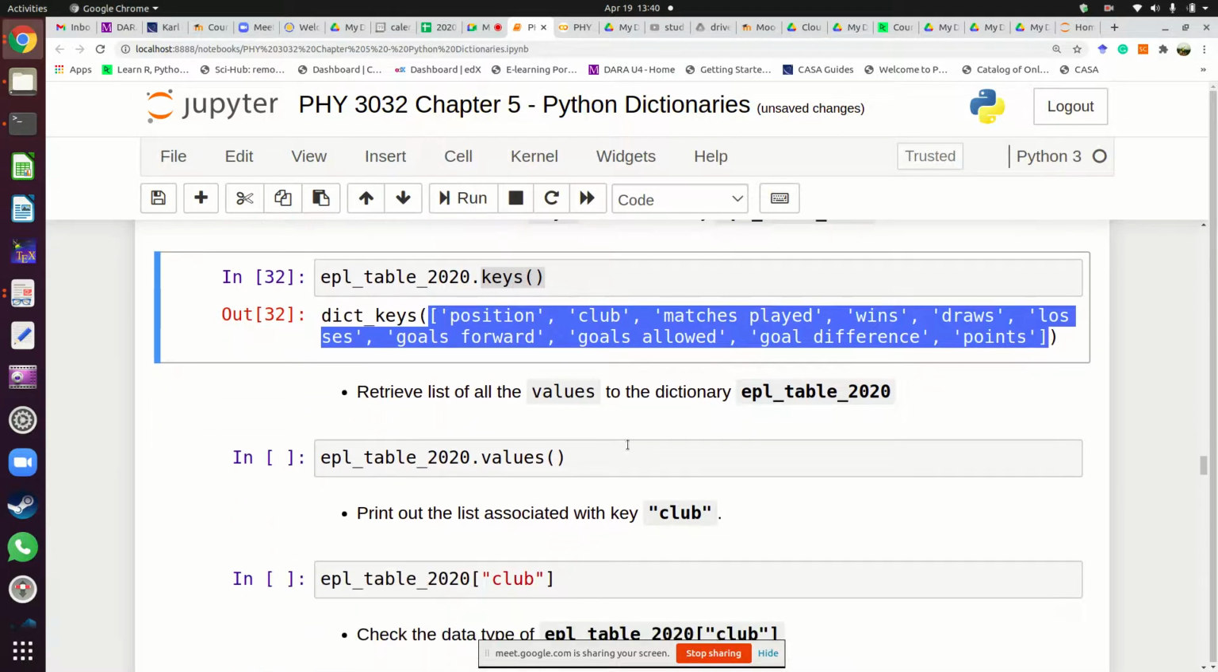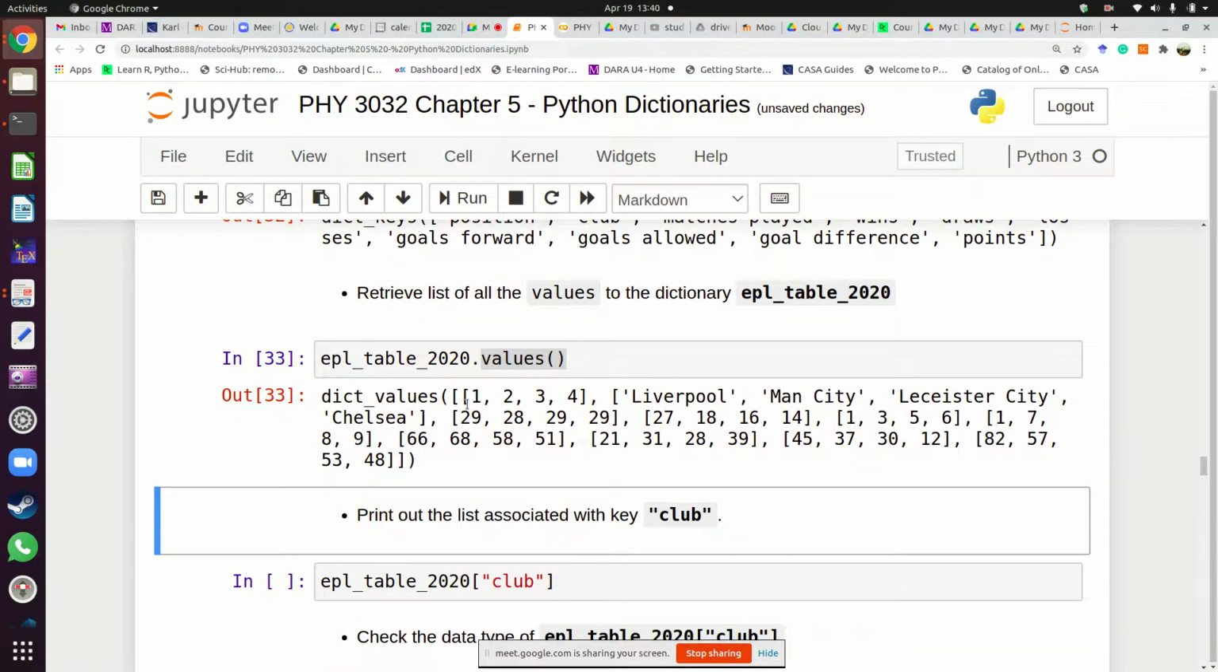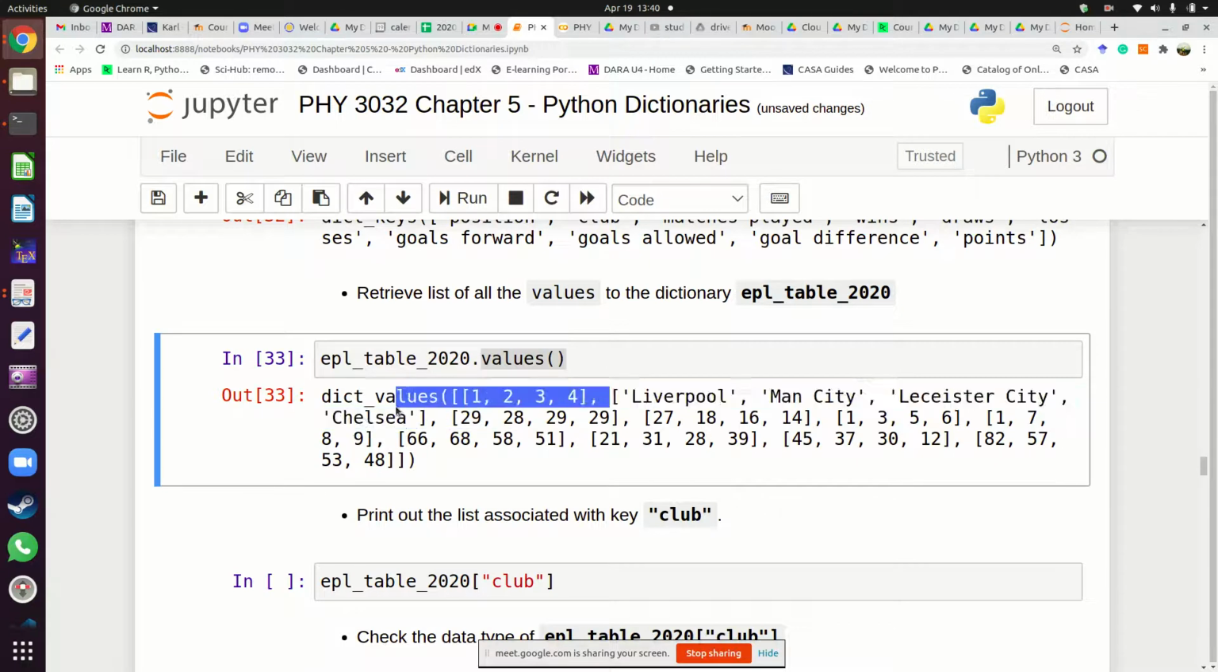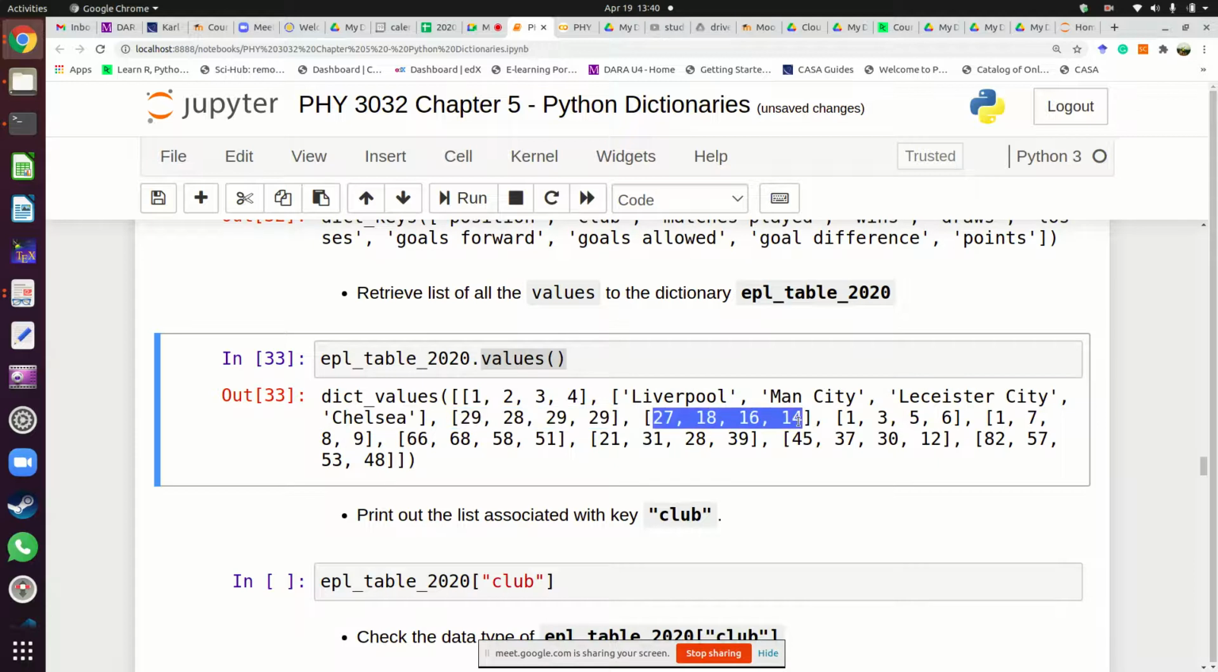points. If I want the values associated with this dictionary, I start with the name of the dictionary, then I put a dot, then the values. When I do that, I get my lists. This one, the first one, then I get this list, the clubs, then this one was the matches played, then this one, I'm not sure exactly what it was, but you can see I get the list.